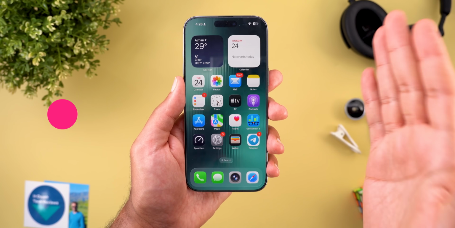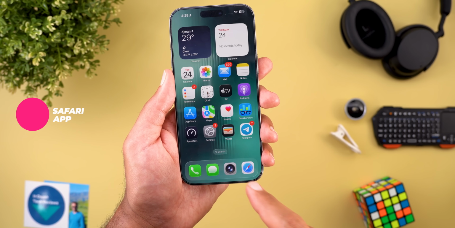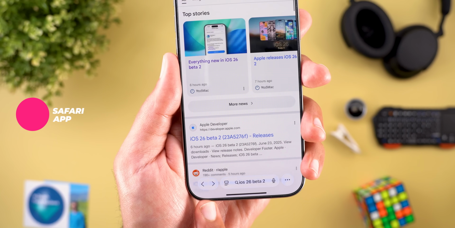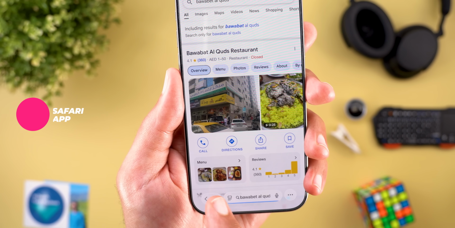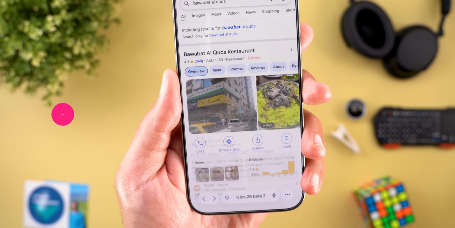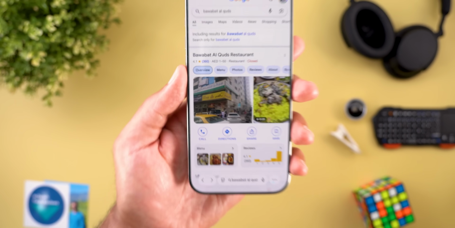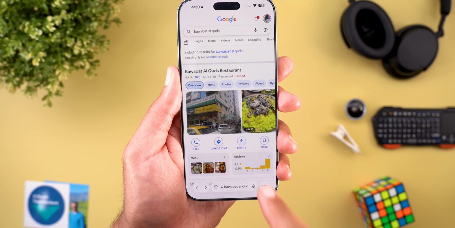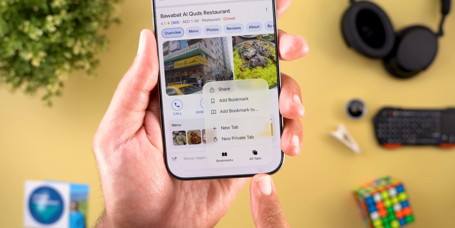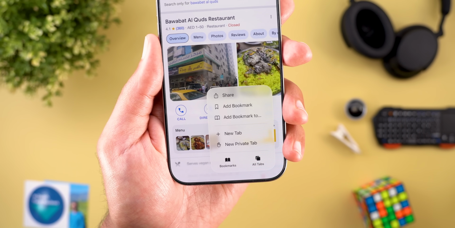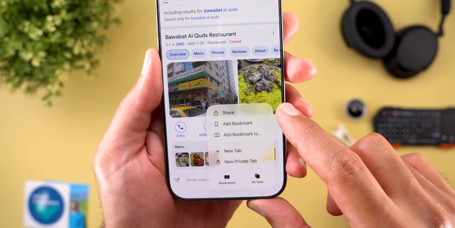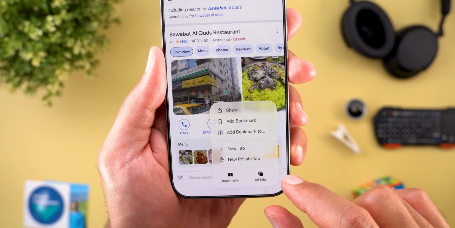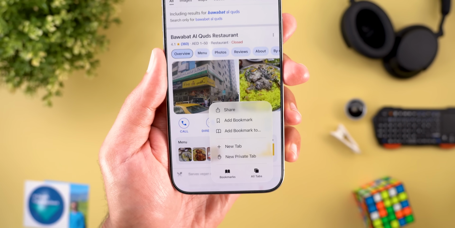Now let's talk about the new changes in Safari, and the first one is the forward button. Now you can easily go forward and backward right away from the navigation bar. The second change is the updated More menu. Now we have the all tabs and bookmarks at the bottom for better reachability, and the share button is no longer grouped with them, but it's one of the list items.